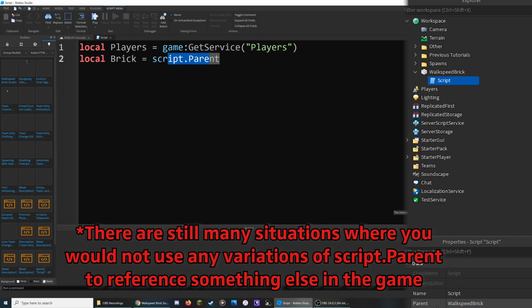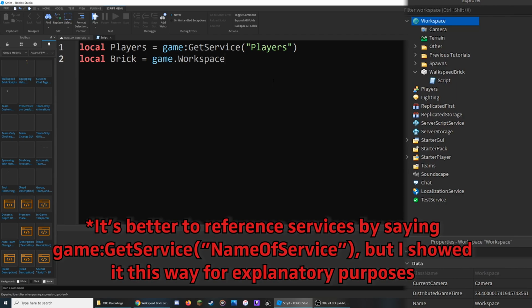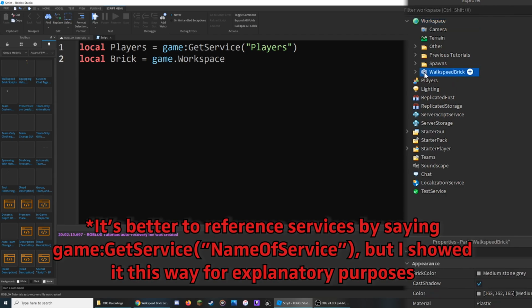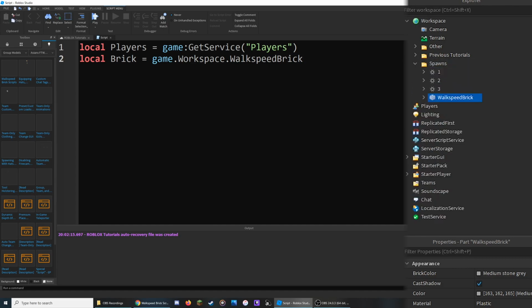If you're not comfortable using it yet, you can directly reference it from the game into the workspace or whatever service it is and go down until you find it in there. And in order to do that, you could do something such as saying game.Workspace, and then since the Walkspeed brick is on the first layer of the workspace, we could just say .WalkspeedBrick. If we were to have this in another folder, such as the spawns folder, we would need to make sure we reference that first.